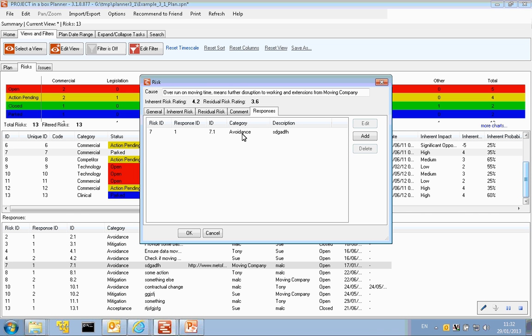In the next tour we're going to go on and have a look at analysing our risks in some more detail, and in particular investigating views in more detail.